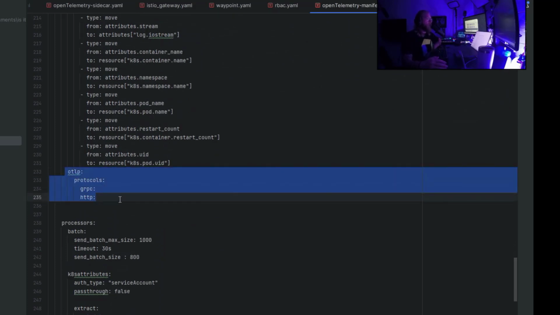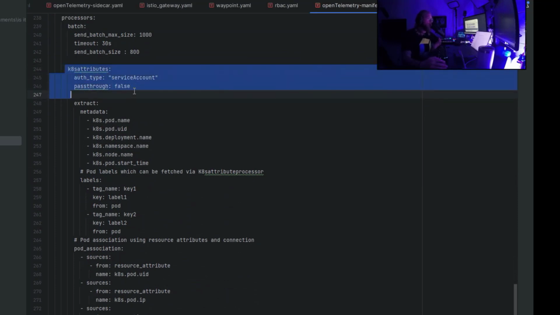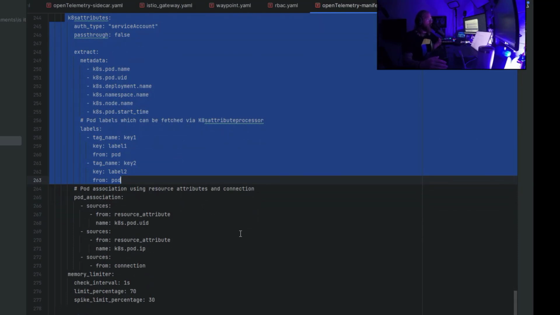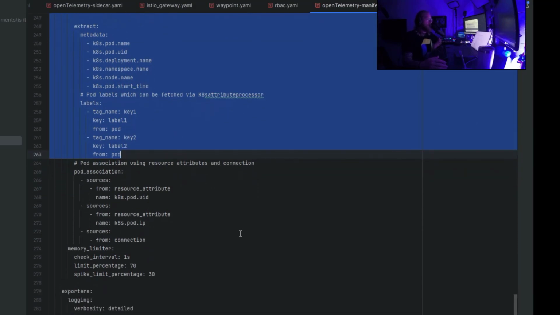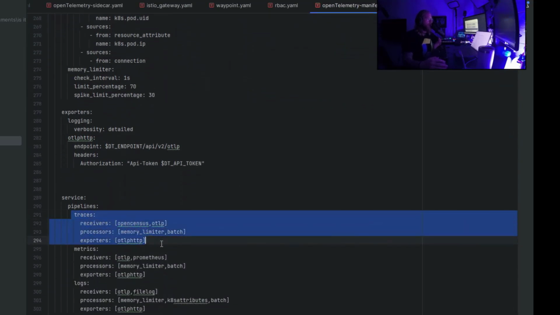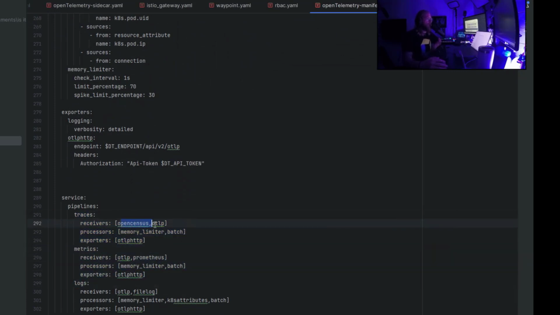And then as a processor, I'm using a Kubernetes attributes processor to attach extra metadata from the Kubernetes cluster, in case it's missing. So the pod IP, the pod UID, the namespace, and so on and so forth. And last, I have three pipelines: traces, metrics, and logs. So I will have OpenCensus and OTLP for traces, and then just OTLP for logs. Same thing here, you can see that I have metrics. I'm doing OTLP and Prometheus, and I'm sending it to OTLP HTTP, which is Dynatrace.